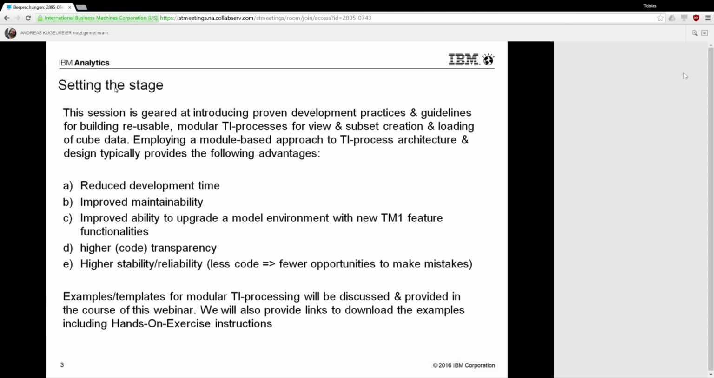So examples for these templates, we'll be discussing those in the course of this webinar, and we'll provide you with links to download the example, including those hands-on exercise instructions, which are really part of this PowerPoint here. Now, before we dive into this, what we're presenting here is just one way of building those modular TIs. There's no best way, I would argue here. This is one of the proven ways to do it.